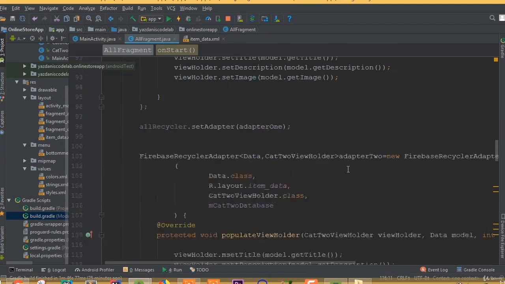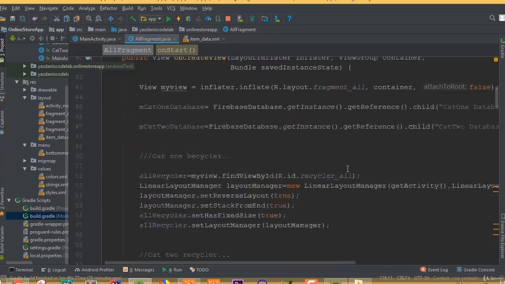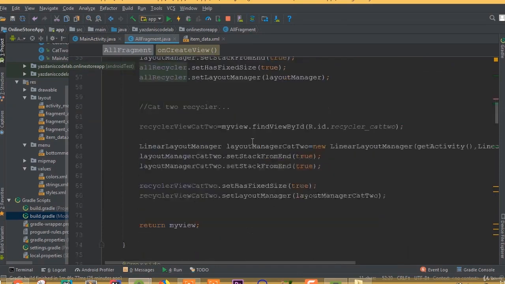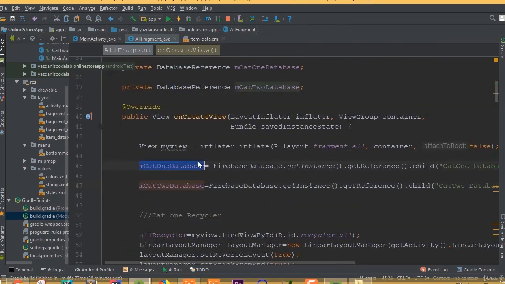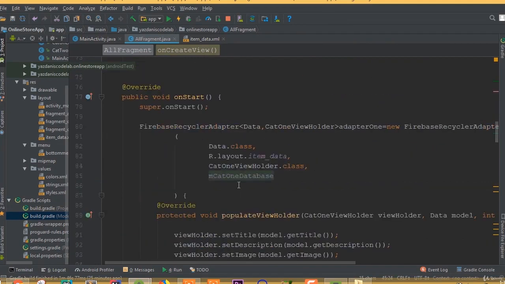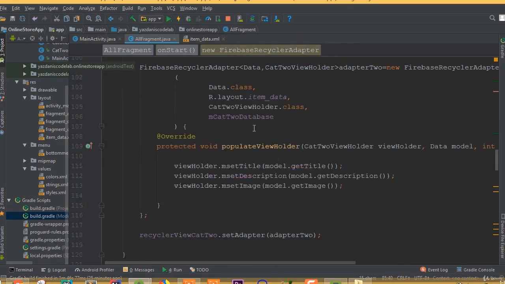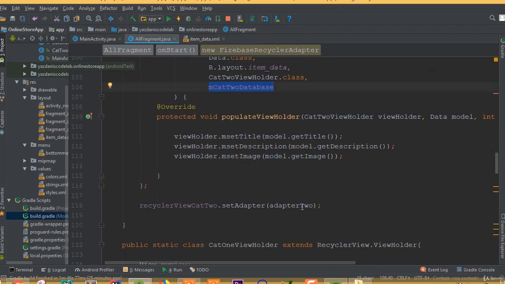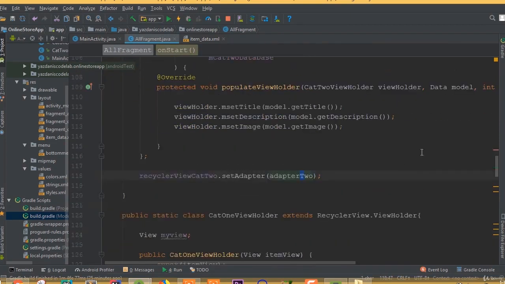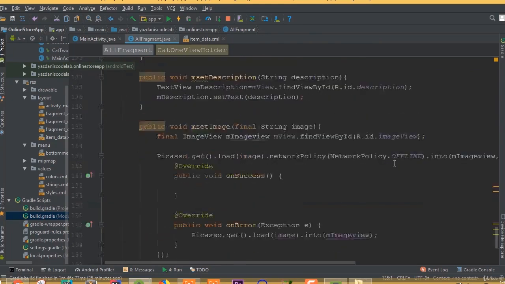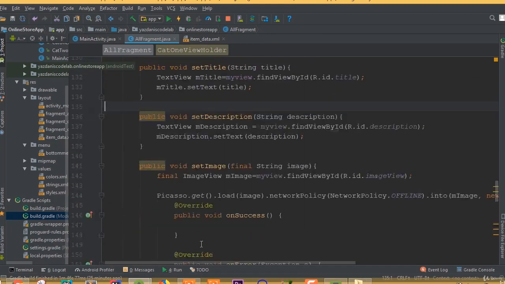So I think all these required functionality done. So we successfully implement 2 Firebase recycler adapters for our 2 RecyclerViews, and we added all these required fields that we need to have for retrieving our data from our Firebase database. So inside our onStart method we added 2 Firebase recycler adapters and we added 2 classes. So that's it.